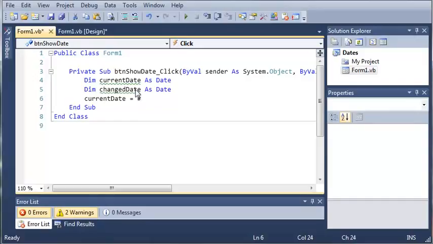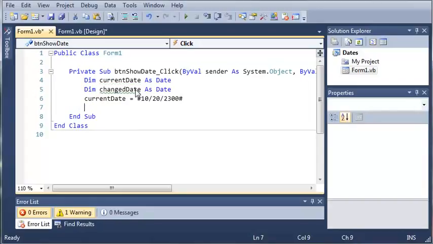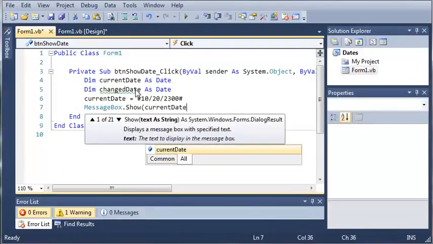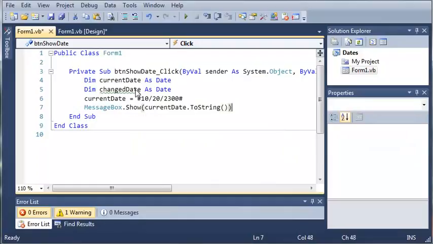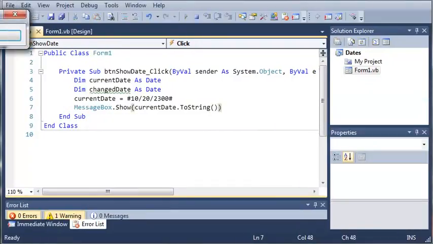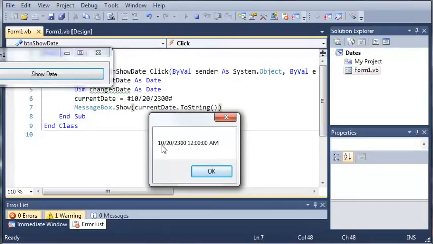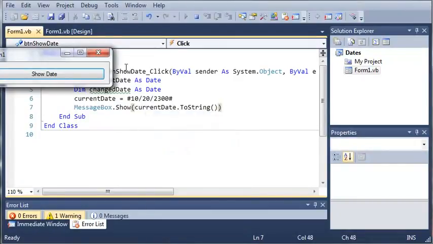So we'll just go ahead and do October 20th. Let's do the year 2300, and we'll just leave the time at 12 a.m. We could set the time if we wanted to, but if we just leave nothing there, it'll automatically set it. So let's go ahead and display this date. MessageBox.Show current date dot ToString. If we run this and click show date, we get October 20th 2300 at 12 a.m.